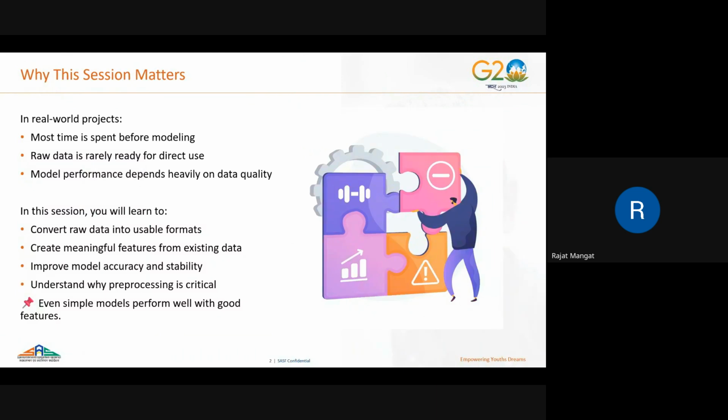So why does today's session matter? Let's see the key highlights of why we are learning about data transformation and feature engineering. In real world projects, most of the time is spent before modeling. I will let you know what this statement conveys to us. Raw data is rarely ready for direct use.